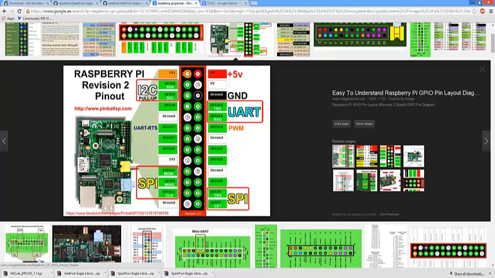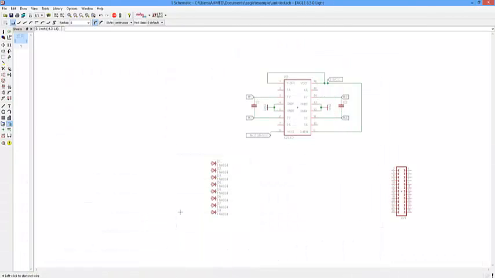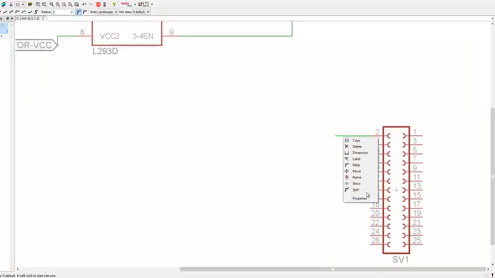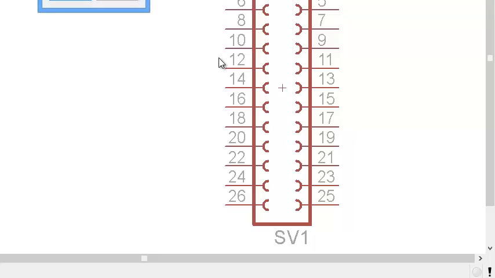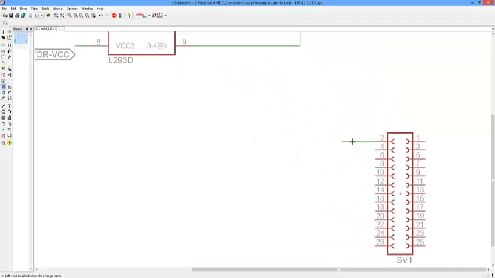Okay, so let's label some things here. This point is going to be 3.3. So name it as 3.3 VCC and label. Labeling is important. If you don't do it, you'll lose track.